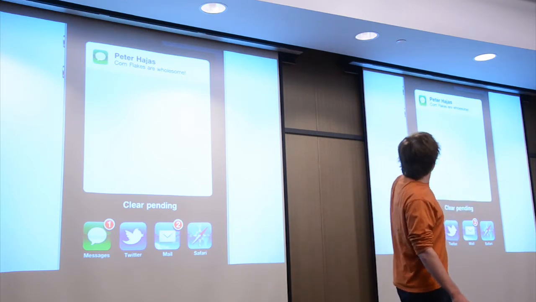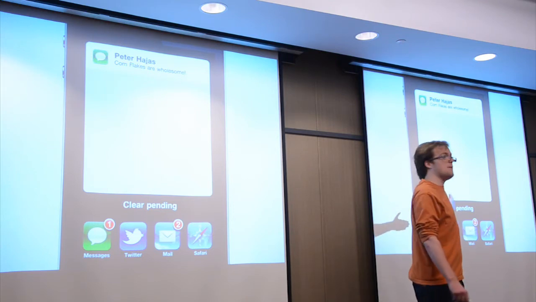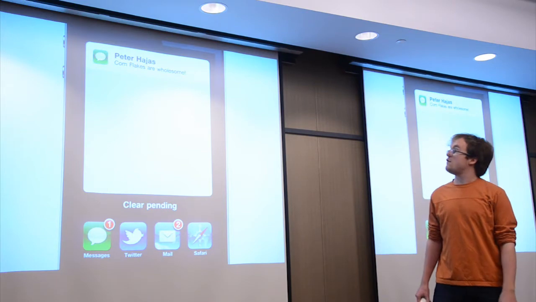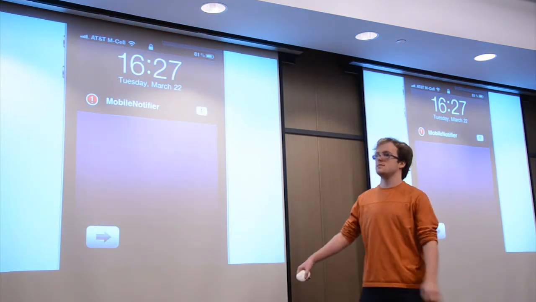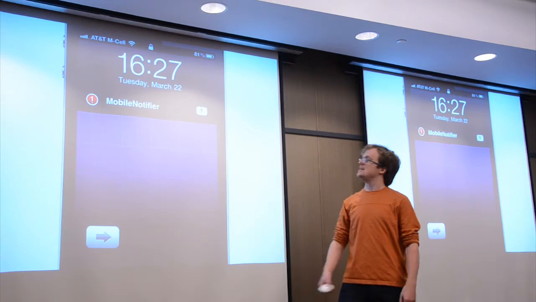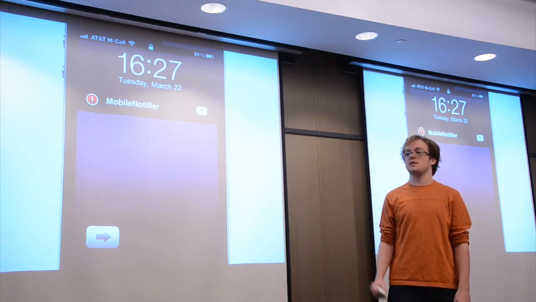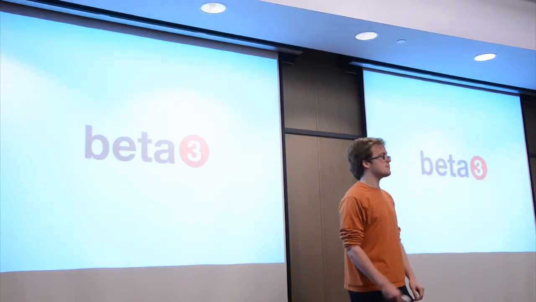And you can tap an alert to take action on it. You can swipe it to get rid of it, or you can clear all of your pending alerts if you have some friend who's harassing you or something. Finally, the last big new feature in MobileNotifier Beta 3 is a brand new lock screen view. This is what it looks like on the lock screen of the phone. You can see it's out of the way, very, very easy to use. It tells you exactly what's going on. And so that's the lock screen view. And that's what's new in MobileNotifier Beta 3.